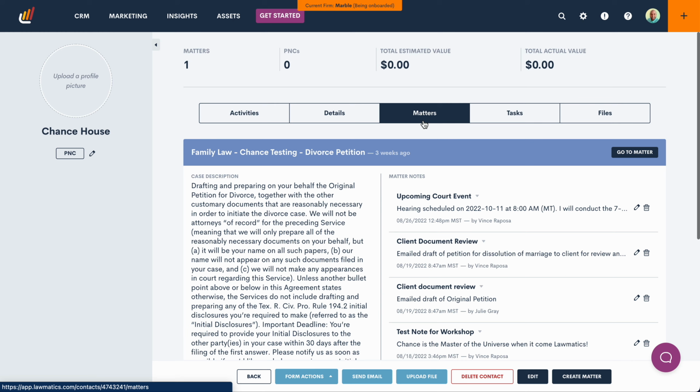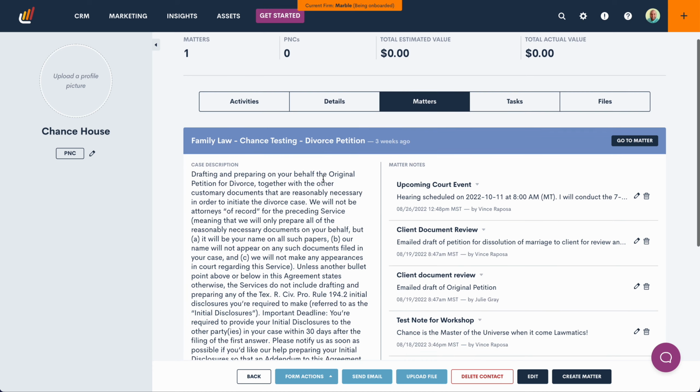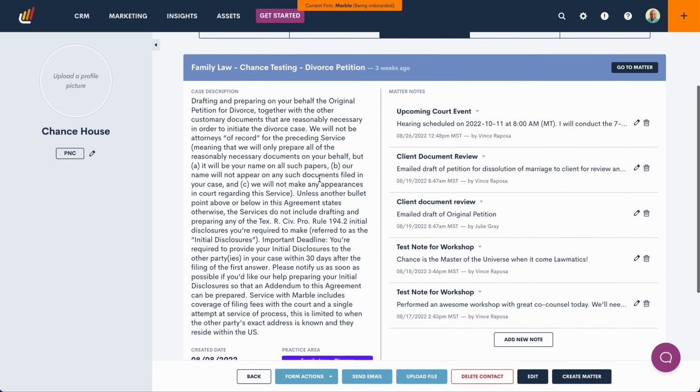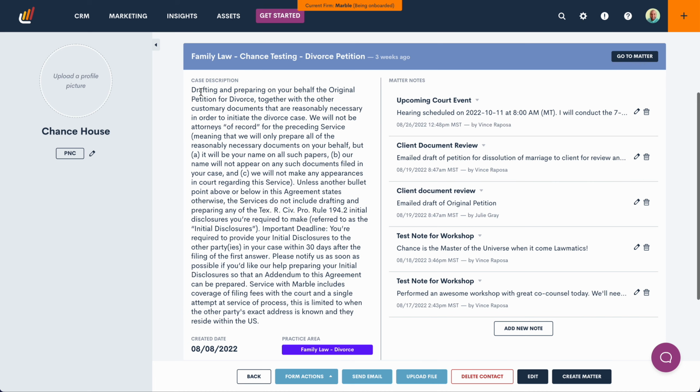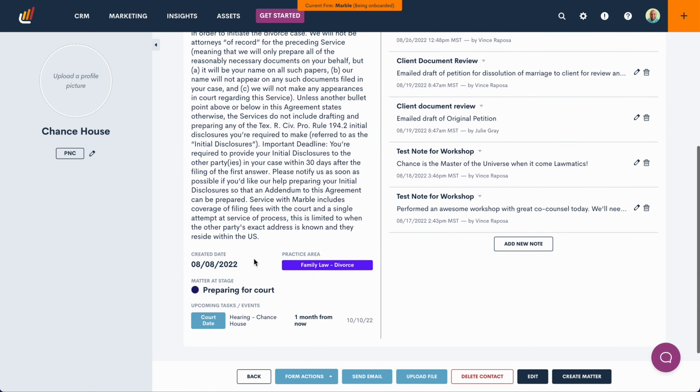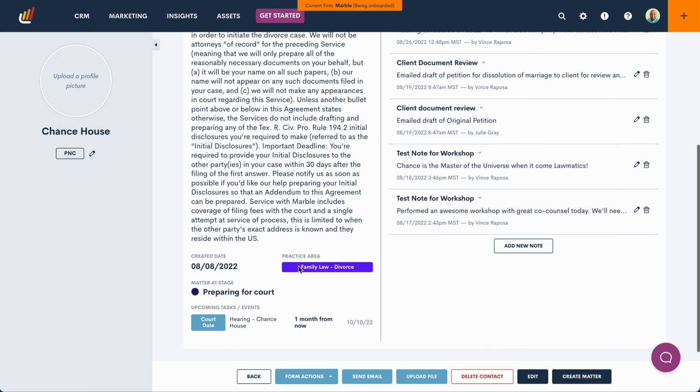Now, within the Matters tab, each scope of service or matter has some very helpful information. First, you'll be able to look at the specific scope of service and its case description. Below that, you can see the date on which this service was created, as well as where this service is currently at in service delivery. You'll be able to look at any upcoming tasks and events associated with the scope of service and the specific practice area the scope is associated with.